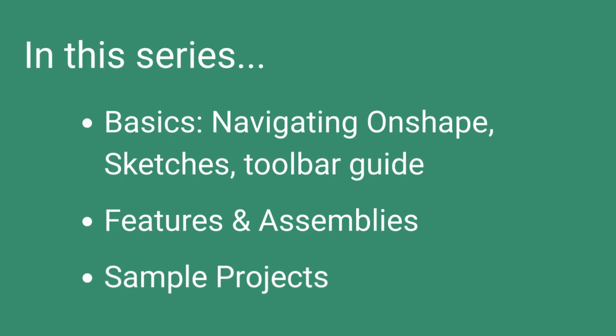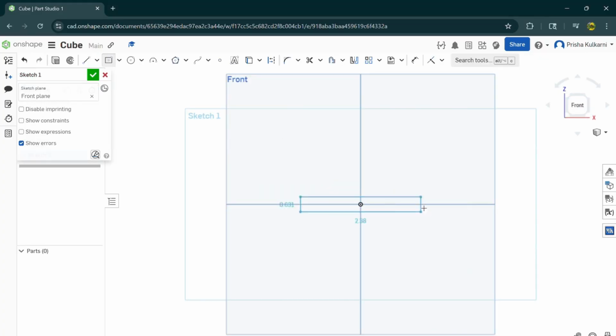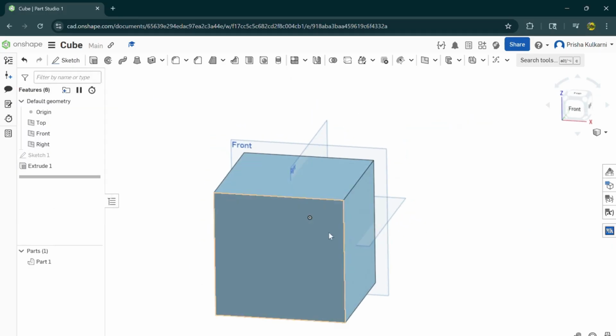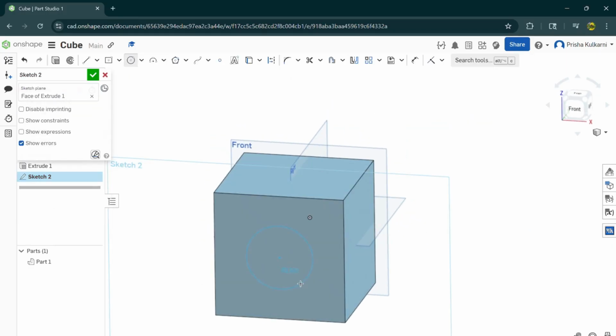By the end of this series, you'll be able to design your own models from scratch and bring your ideas to life. Whether you're preparing for a class, a robotics competition, or just love to create, Onshape is a great tool to learn CAD.